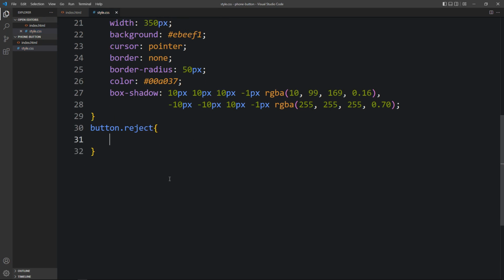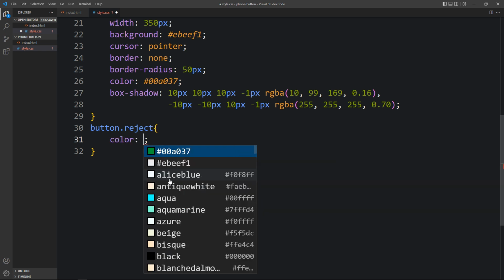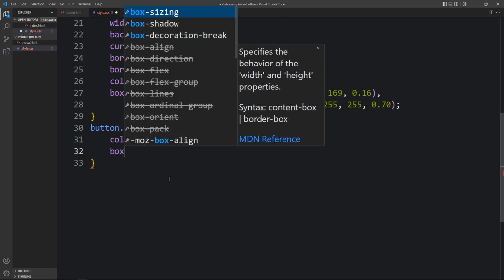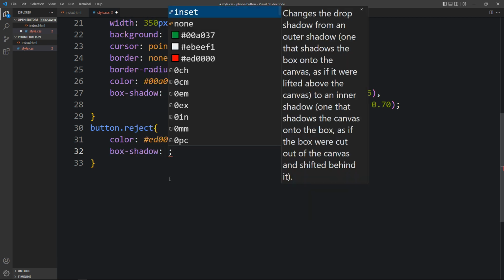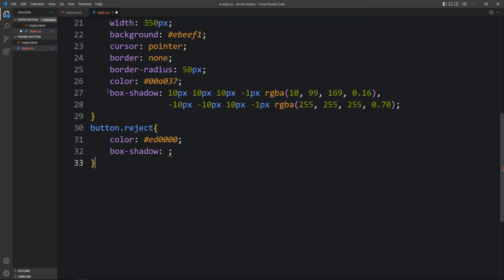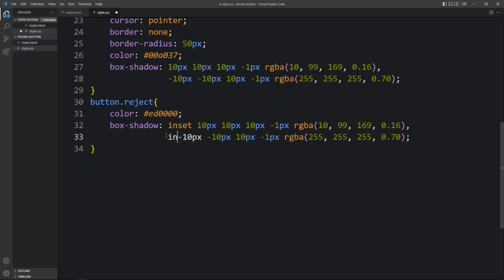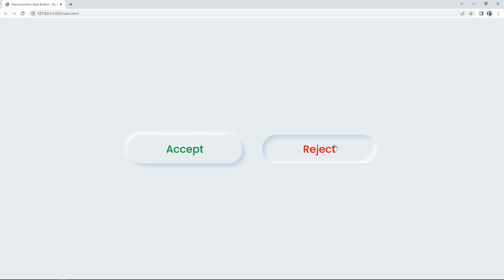So for this button we will change the color also. This is the text color. Then we will add the box shadow. So the box shadow will be the same. So let me copy this one and paste it here. We will just add inset here and here also. So this shadow will be inside of this button. After adding this, again refresh the website. Now you can see the second button looks different and it is also looking beautiful.